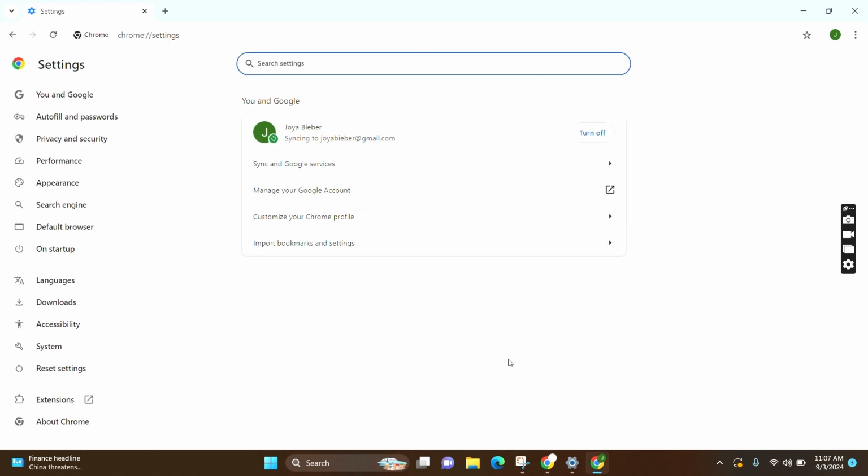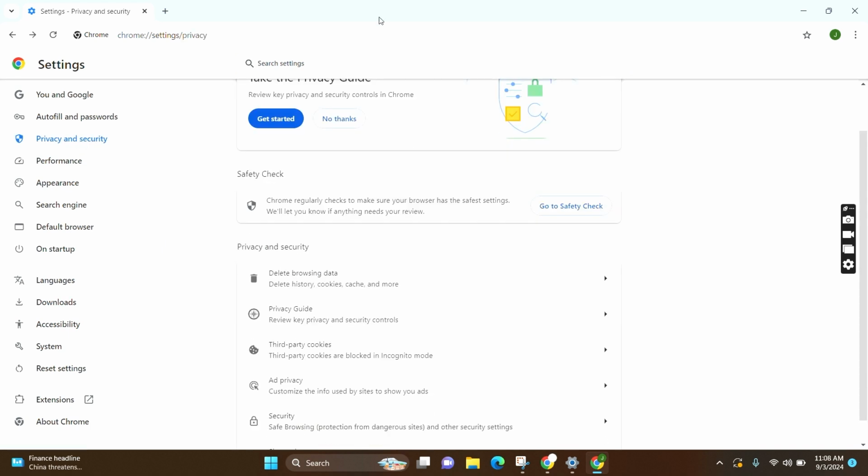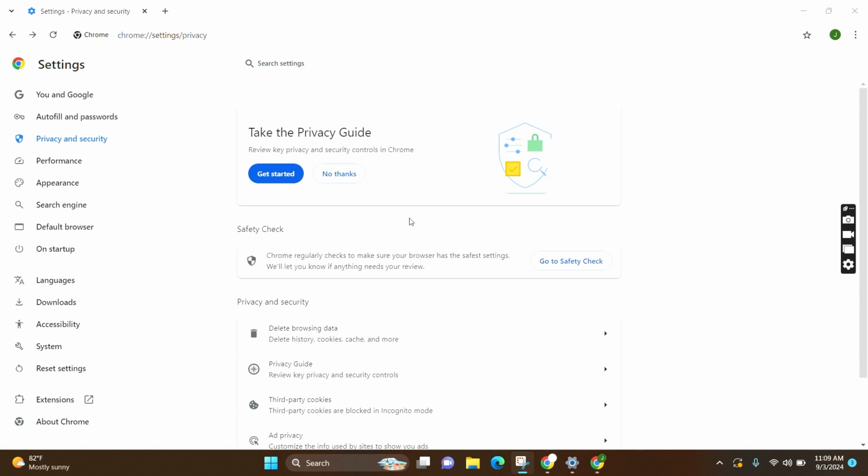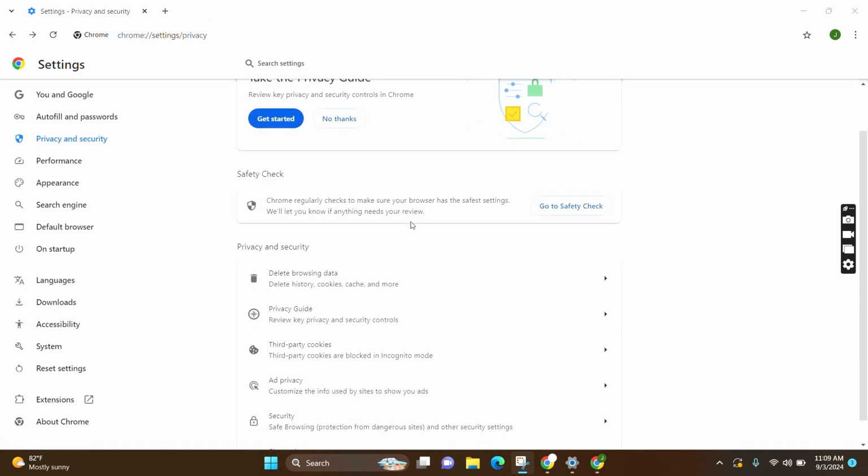Now at the left side again you can see various options. All you have to do is click on privacy and security. Now scroll down a bit. There you can see the option security. You have to click over there.